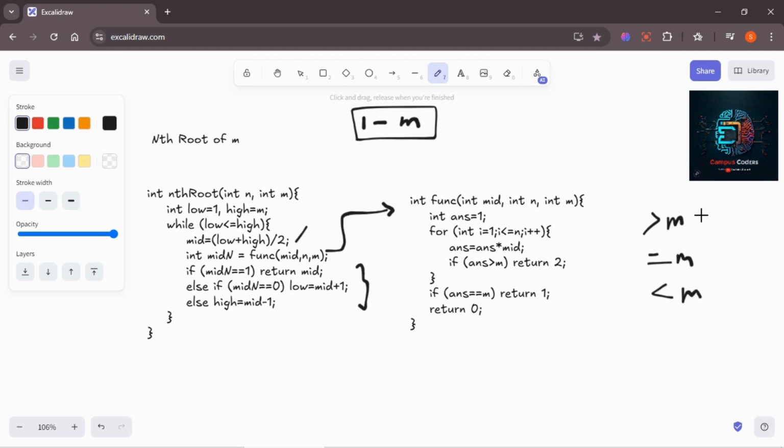If it is greater than m, we are going to return 2. If it is equal to m, we are going to return 1. If it is less than m, we are going to return 0. Then we are going to check each of these cases in our parent function. If it is equal to 1, then the mid value itself is the required nth root, so we are returning that.